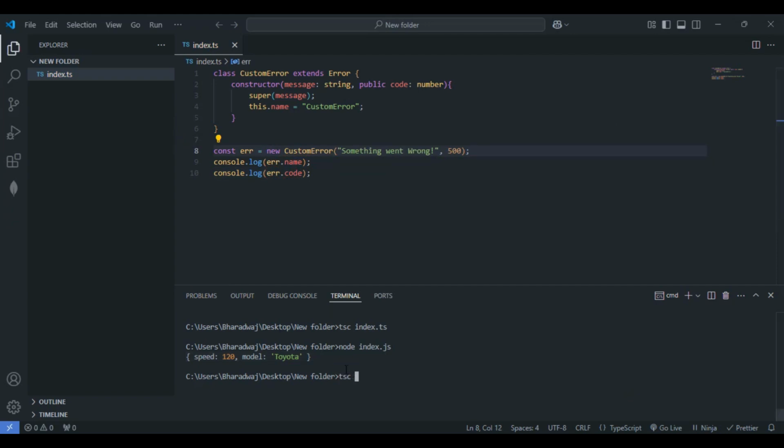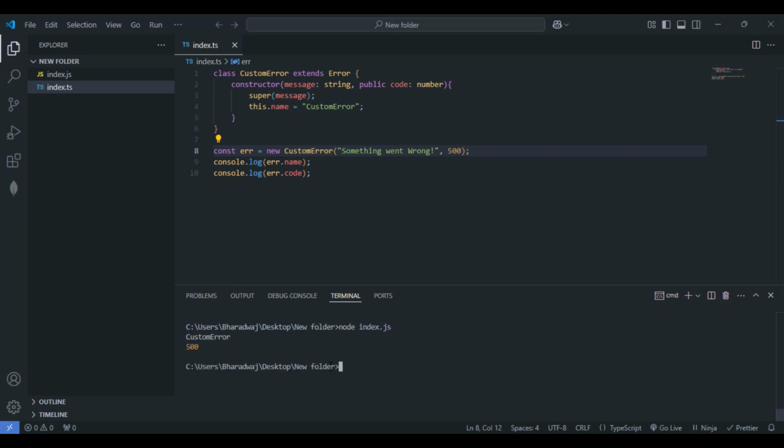Let's run this one. I'll give tsc and the file name, index.ts. So let's wait for some time. Let me give cls once, and then I'll give node index.js. We can clearly see we are getting the output CustomError and 500, the code we have passed here, right? So the output that we are getting here is absolutely correct.